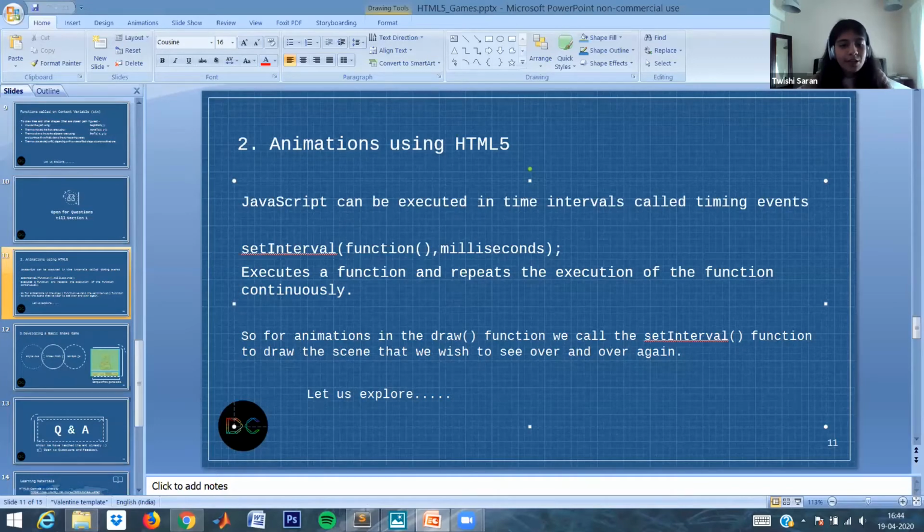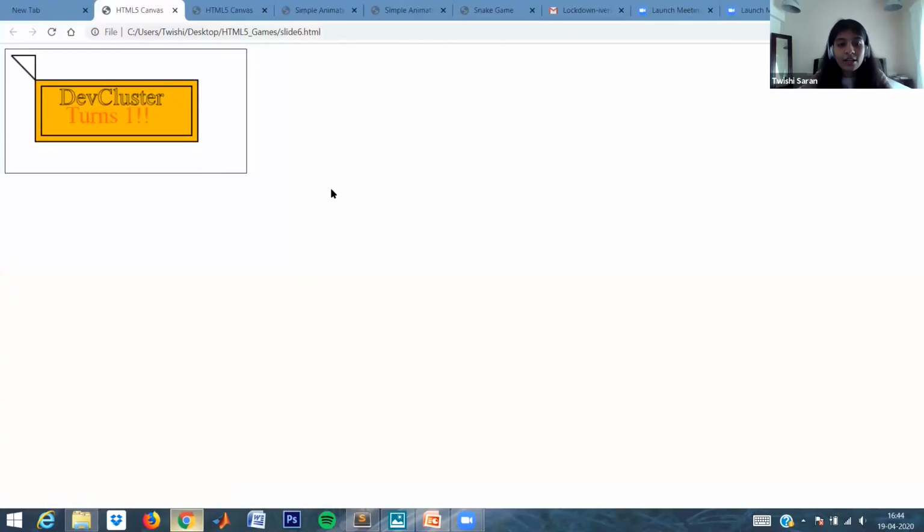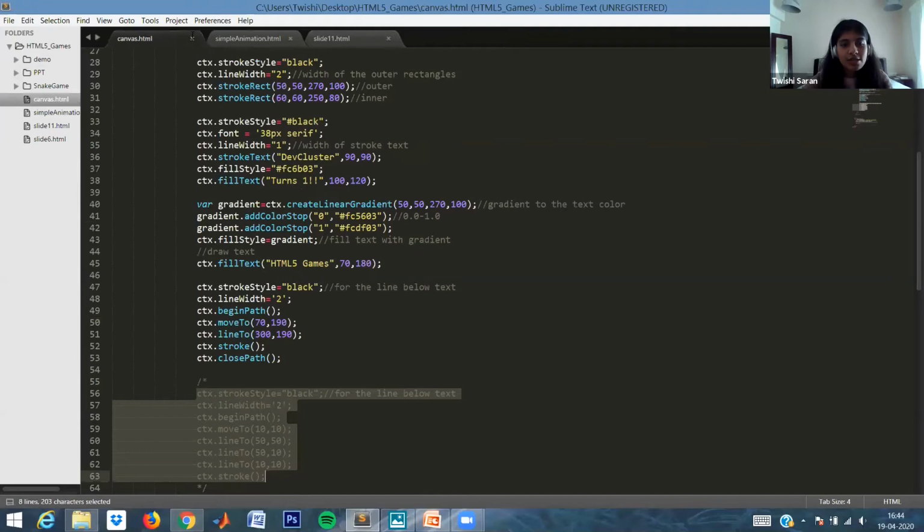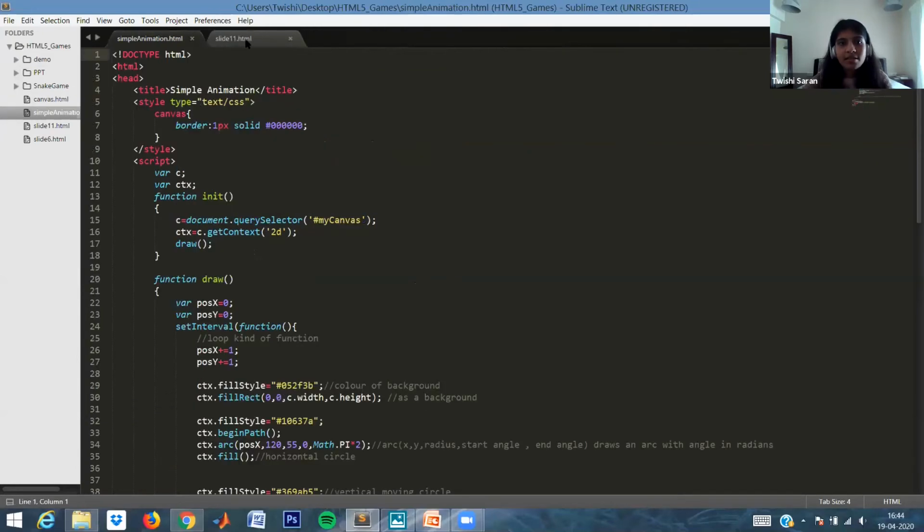Okay, so I'll show you what kind of animation. It's just a simple animation for beginners. This is the basic animation that we are aiming at for now. Again, really basic: just 3 circles moving in 3 different directions. Let's see how to do this. And this is our canvas. Let's close the other slides.